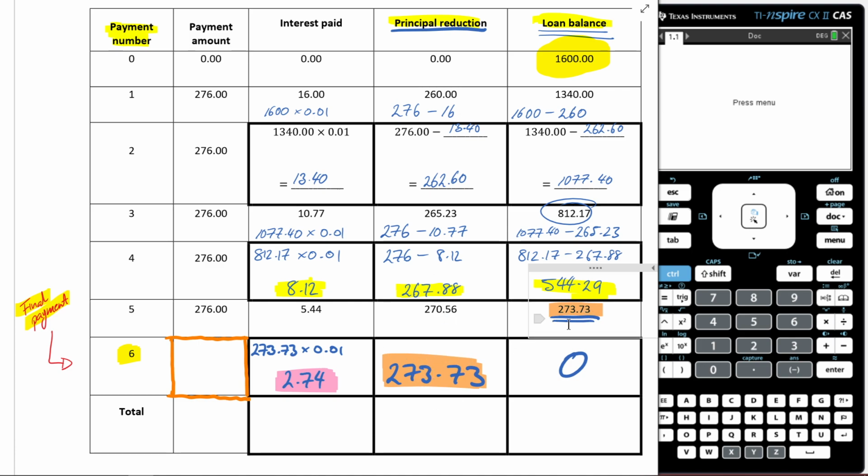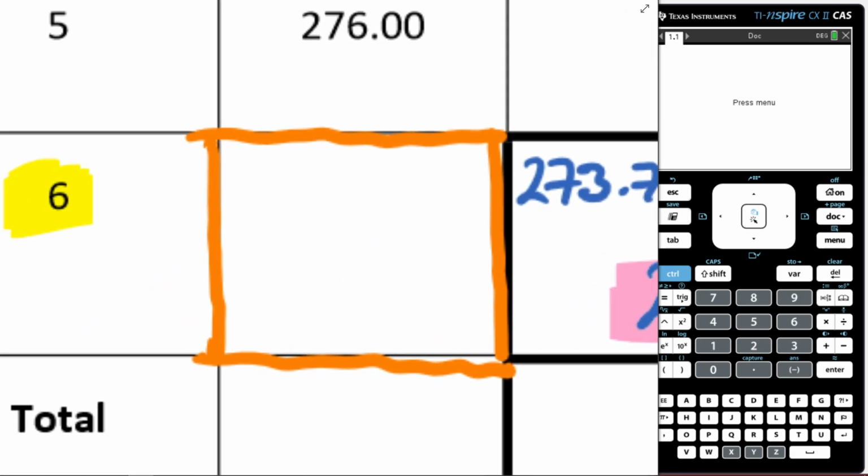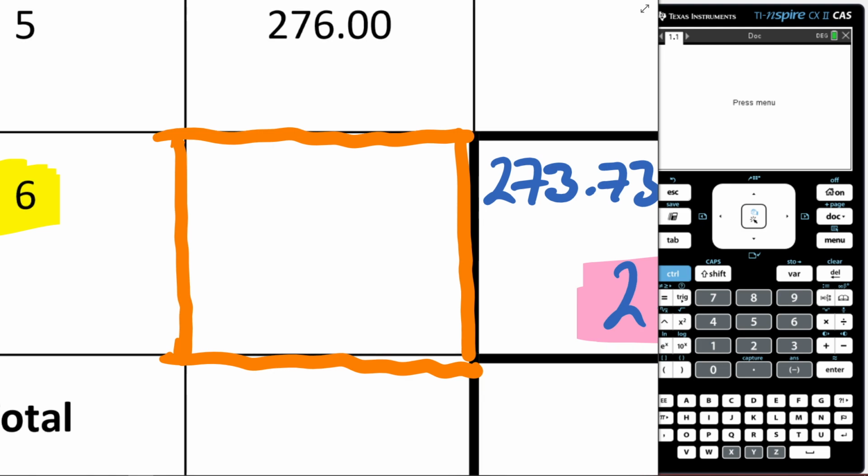So I need to say, all right, I need to pay back 273.73 because that's the amount owing from the previous month, plus the interest that is generated in this month. So let's write that down. We're going to have to write really small here, but we can do it. You want to add together the interest and the final balance. The final balance. So let's write that down.